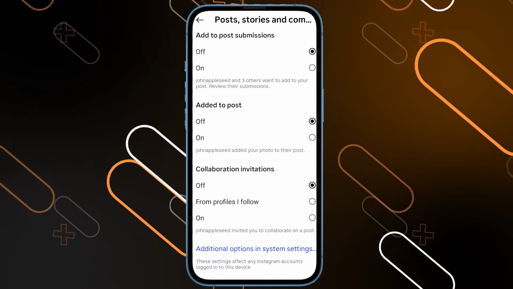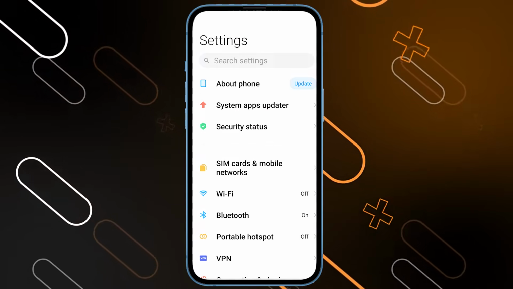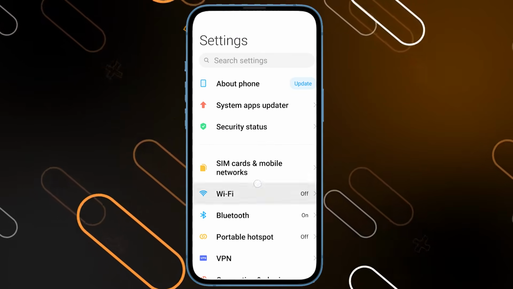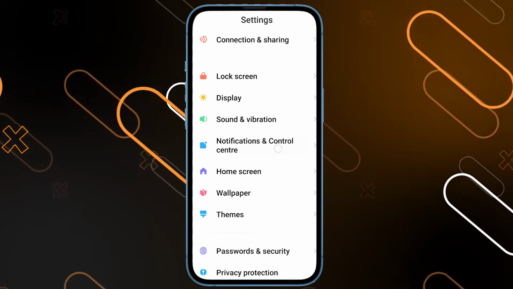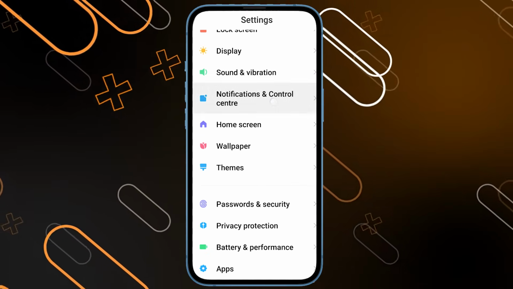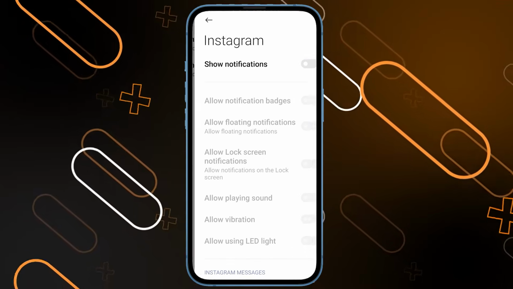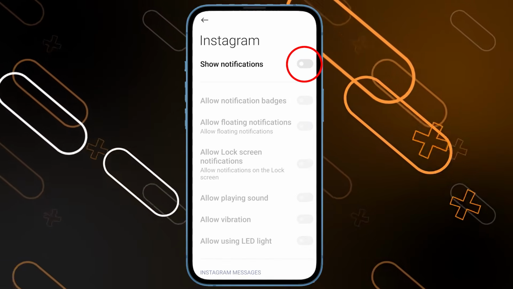Now in method number two, we just need to open the settings of our phone. Whether you are using an Android or an iOS, you should search for app notifications. Then you want to search here for the Instagram application. Then you want to make sure that you have this option toggled off.